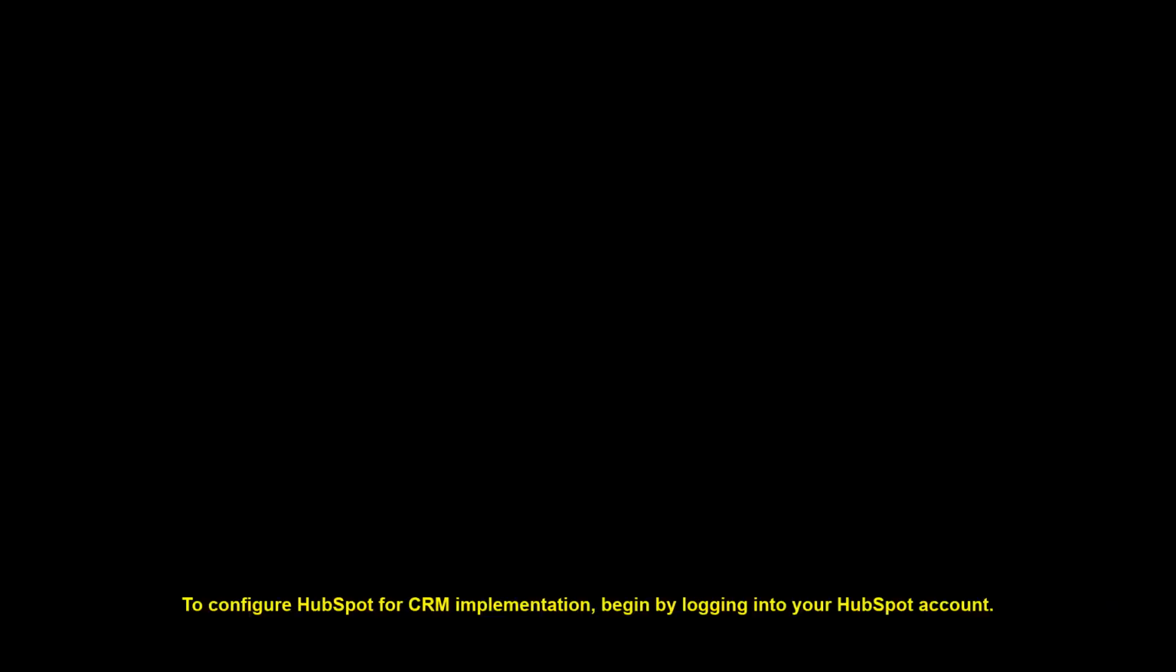To configure HubSpot for CRM implementation, begin by logging into your HubSpot account. Navigate to the settings icon located in the top right corner of the dashboard. In the settings menu, look for the objects section on the left sidebar. Click on contacts to set up your contact properties.